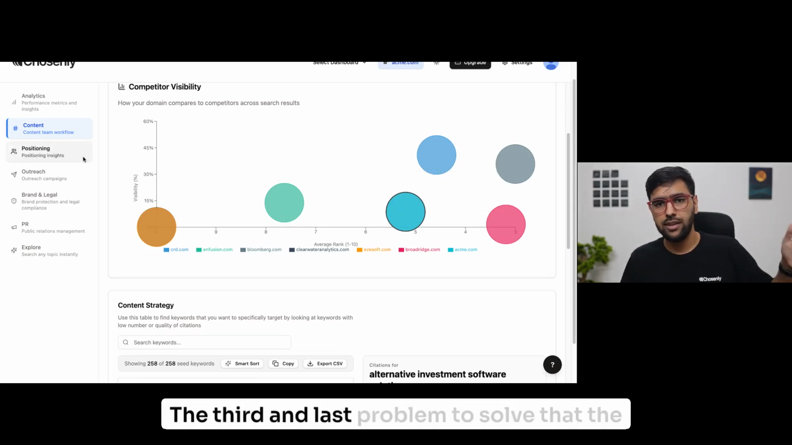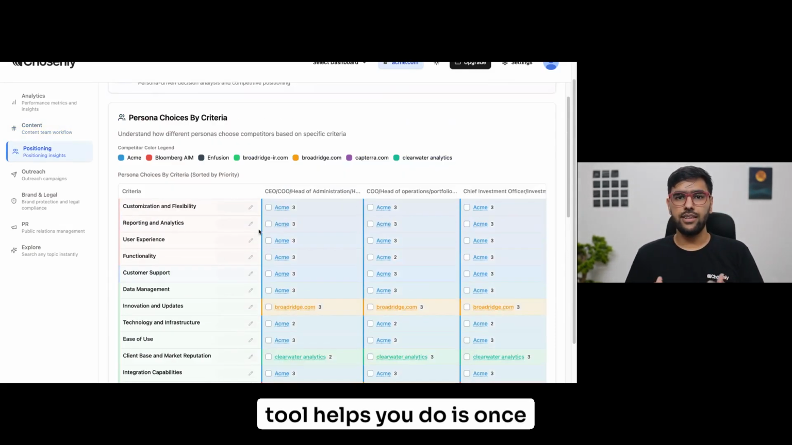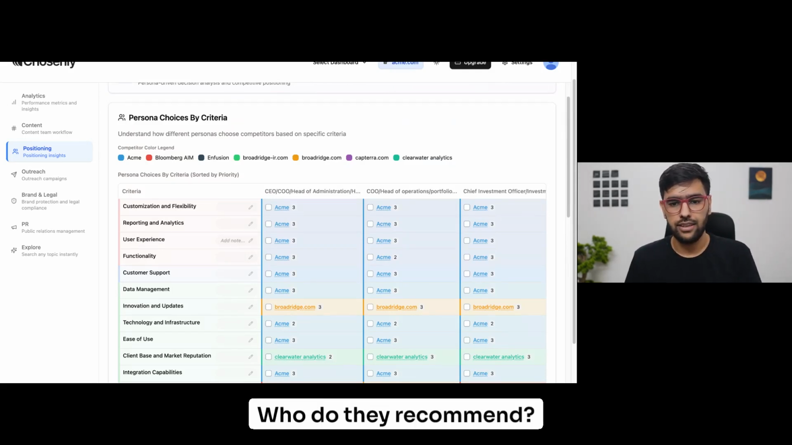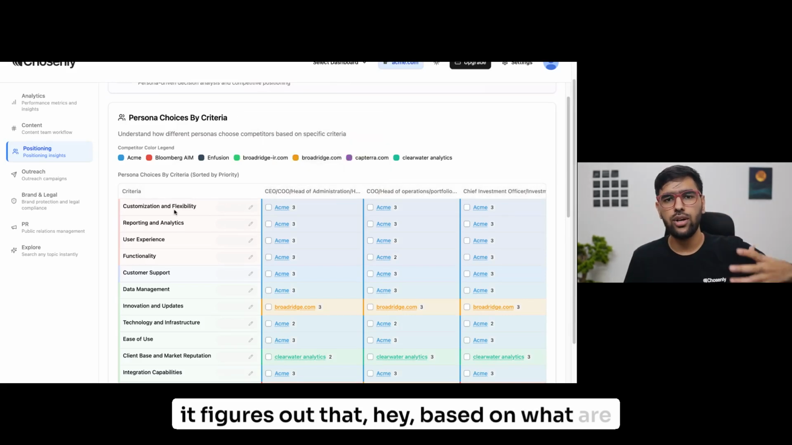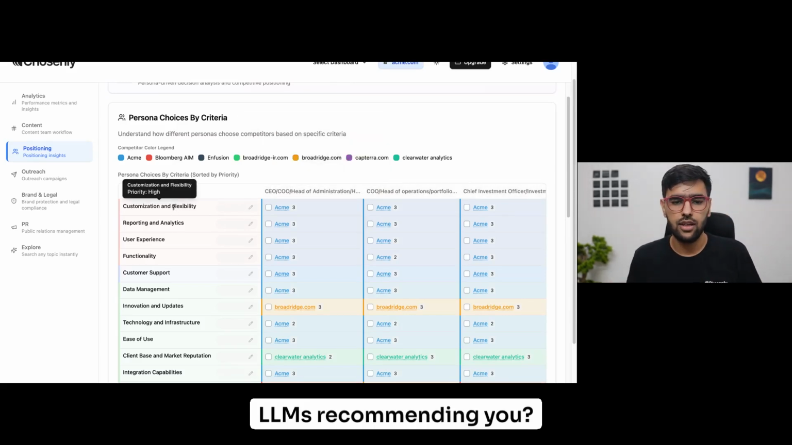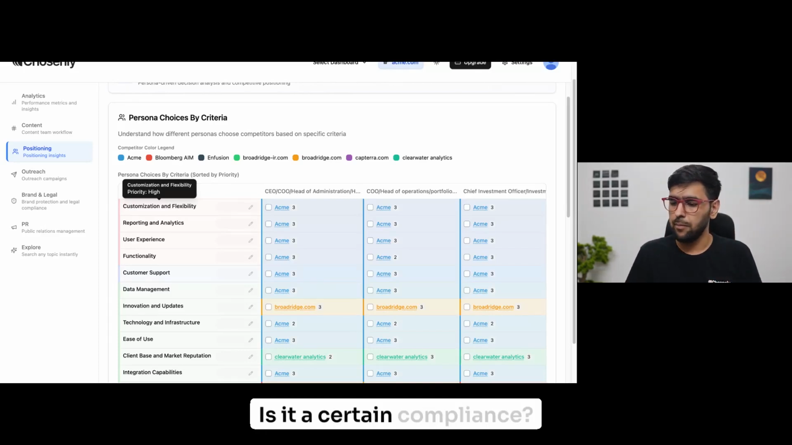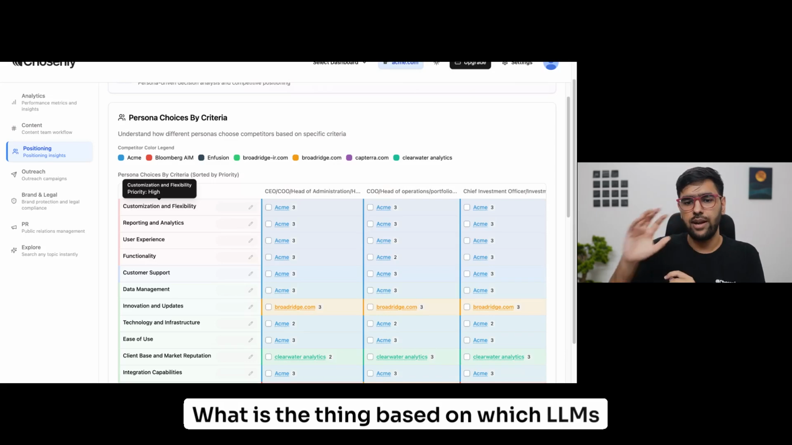The third and the last problem to solve that the tool helps you do is once LLMs have information about you and your competitors, who do they recommend? This section does that. So it figures out, based on what are LLMs recommending you? Is it the UI? Is it particular features? Is it a certain compliance? What is the thing based on which LLMs recommend you, right?